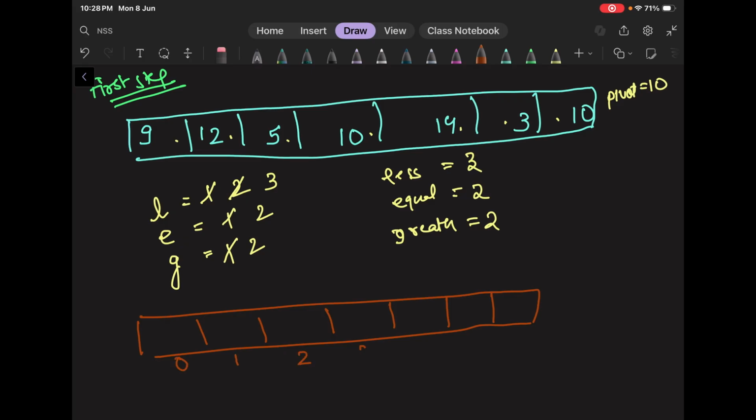Now we put the indices of each. We are aware of the less than elements. So let i be the starting index for less than elements. So my i, j and k. i is used to fill less than elements, j is used to fill equal to elements, and k is used to fill greater than elements.